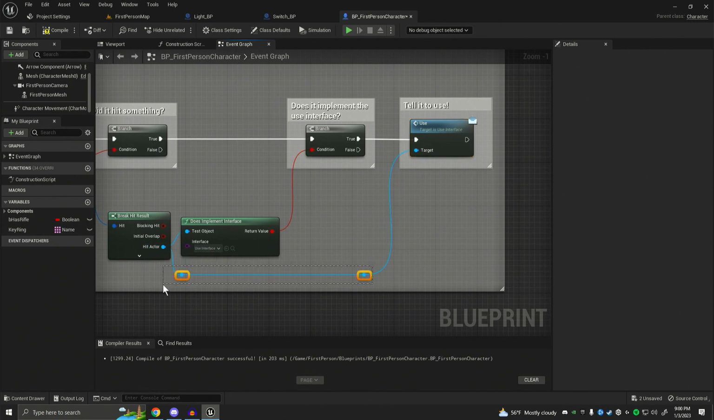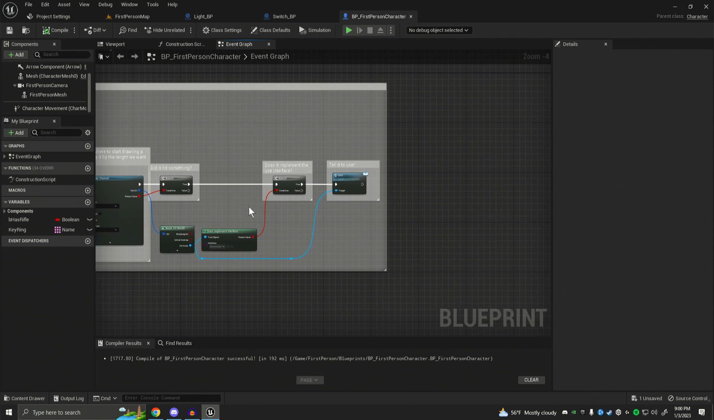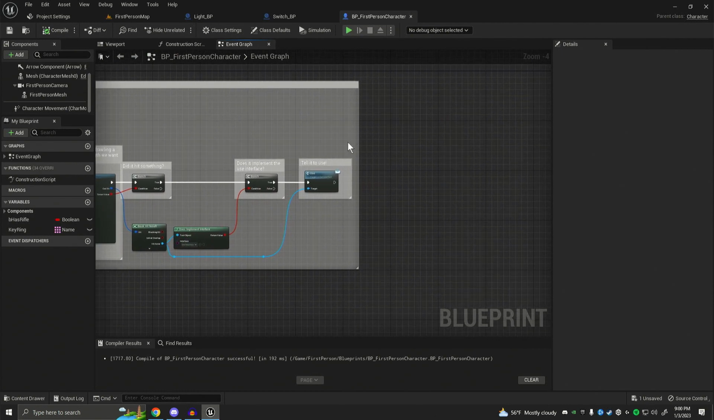If you don't know how to use these pins, so for example, if you plug yours in and it's doing this disgusting line, simply double click anywhere on the line to create a pin. You can then move the pins around to make it a lot more organized. Save and compile. TLDR, shoot a line forward. If it's got a use interface, use it.